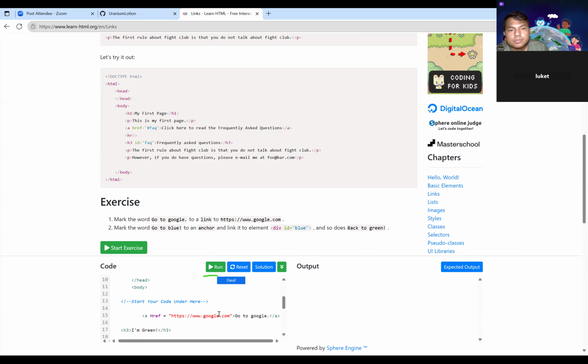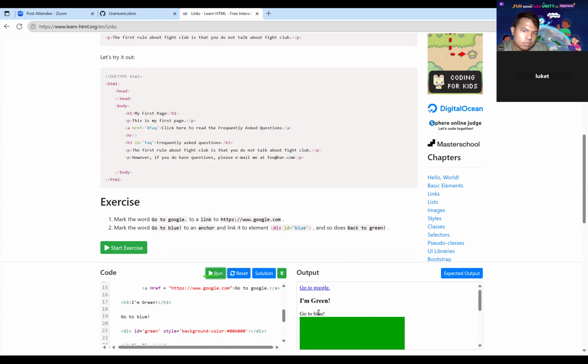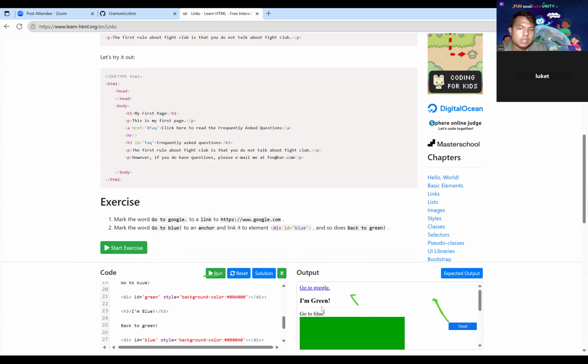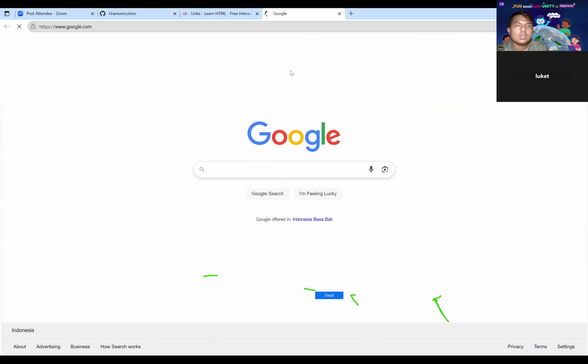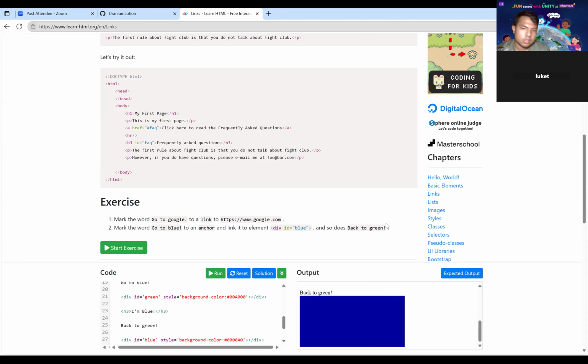Run it. No, no. Go to Google. Scroll up in here. You can click go to Google. It will direct you to google.com. But what about this? Go to blue. It's the same thing. Mark the words go to blue.